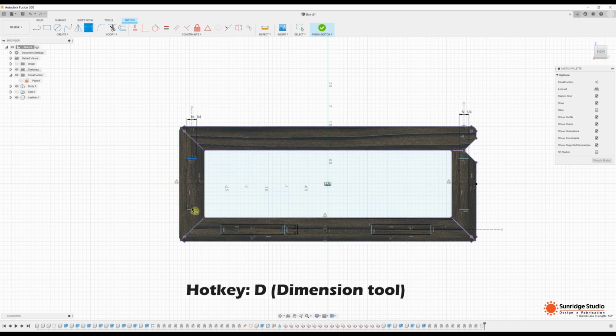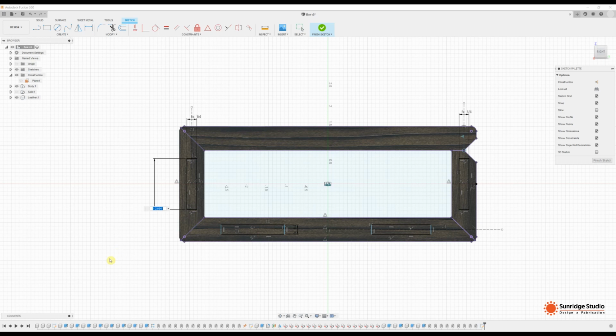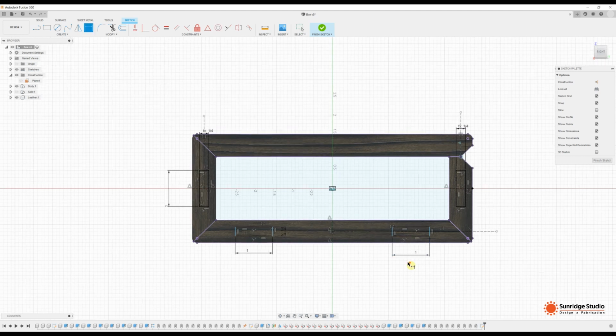Now for the length of our mortises, I will try 1/4 inch. Probably too large, especially for the right side. So yeah, let's make it 1 inch. And I would like to have the same size for all mortises. In this way we can use the same size loose tenon.